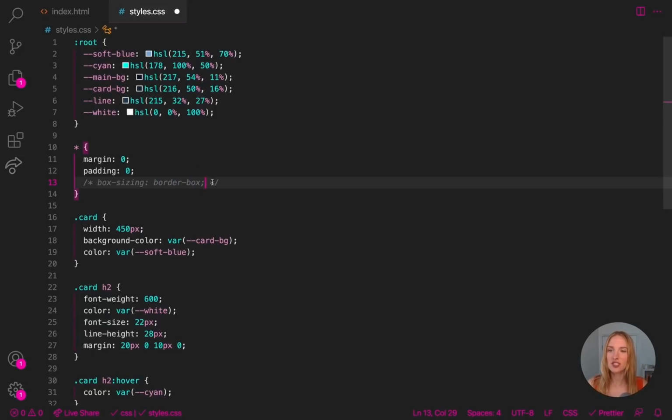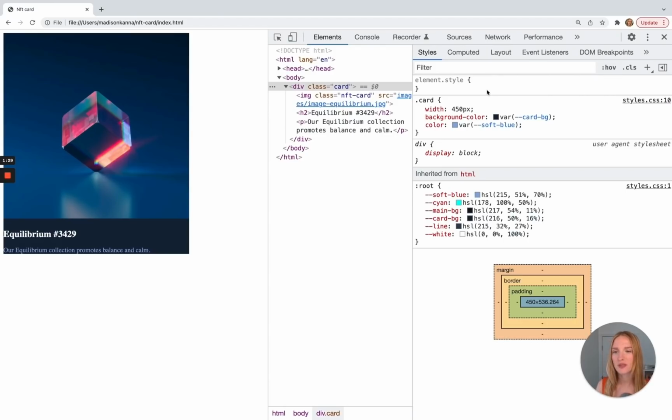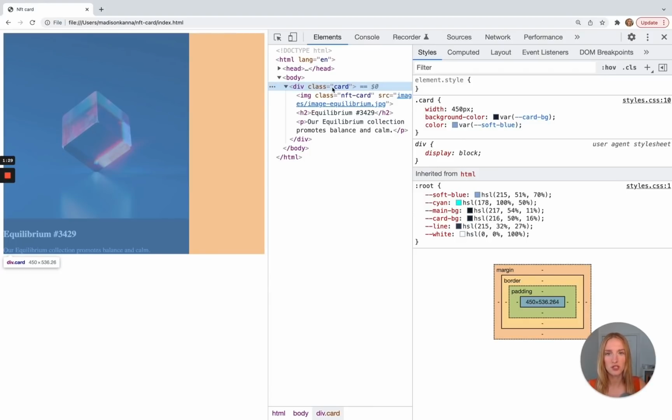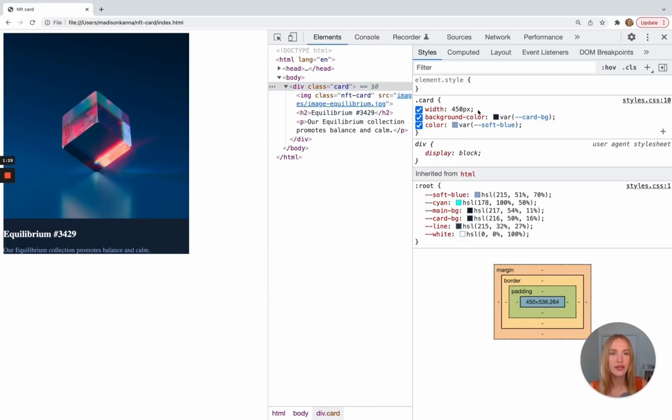Now, first, let's just comment this out. When we comment this out, we're going to go see the problem, and then we'll add this back later to see how border box solves our problem. Here we're back in our browser with our NFT card open, and we are using our dev tools to look at our div with the class of card. If you remember, we gave this card a width of 450 pixels. So we just said, hey, we want this card to have a width of 450.